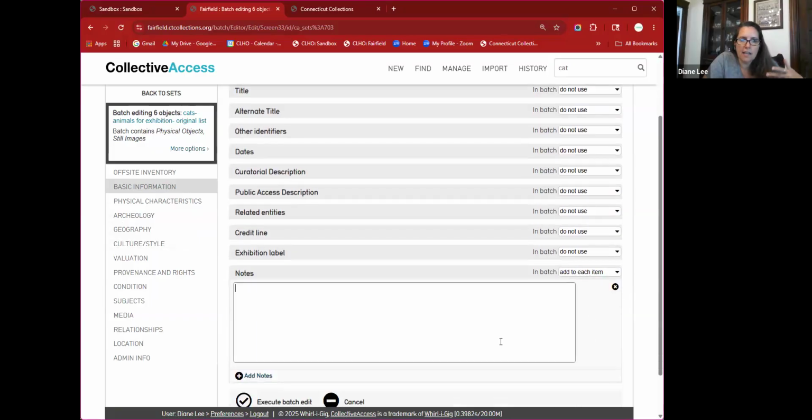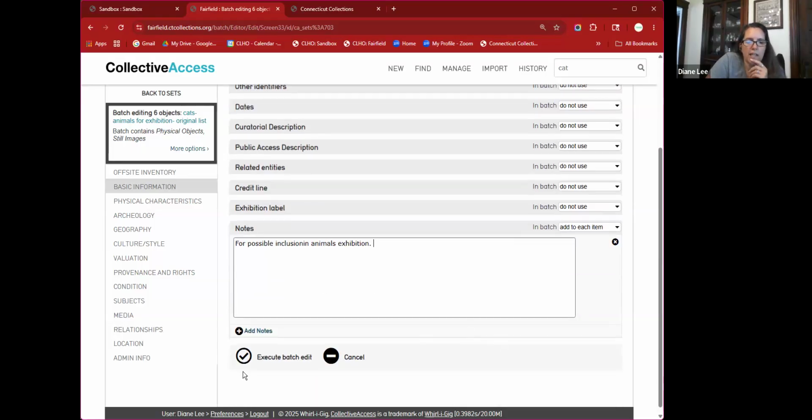So for this, I'm going to say in the notes fields, for possible inclusion in animals position. And when you hit execute batch edit, this is one of those things that's really useful, the batch edit. Don't do it at the end of the day when you're kind of not paying attention, because you don't want to mess anything up. Adding a note to something isn't a big deal, but if you're adding or removing or replacing something, then it gets a little bit crazier. So just make sure you're thinking about it and are in a good headspace to be doing that.